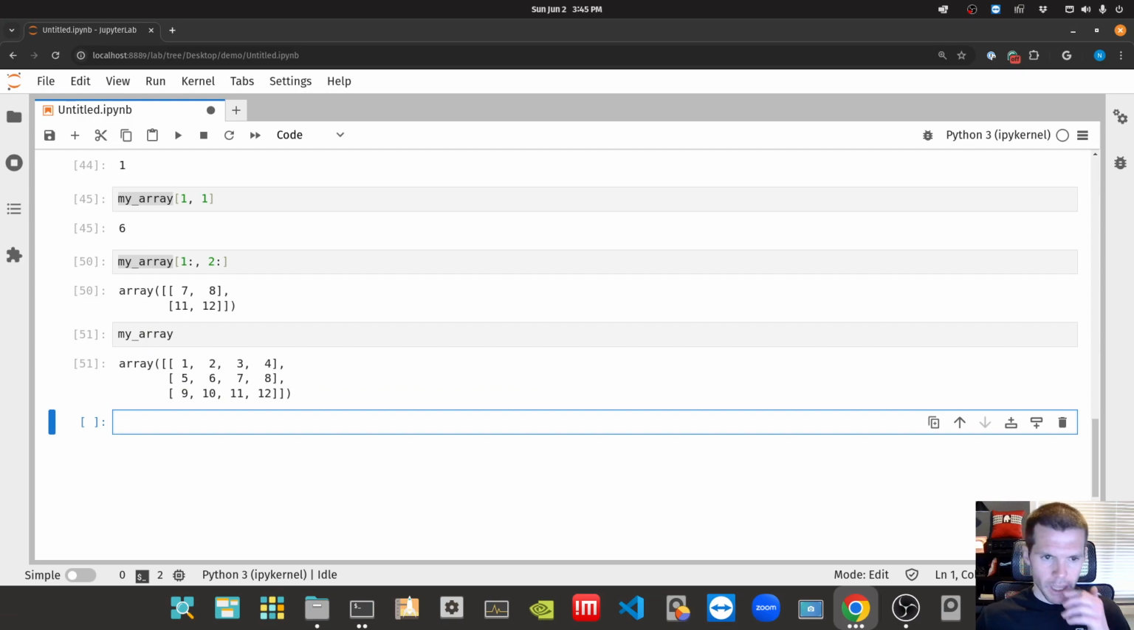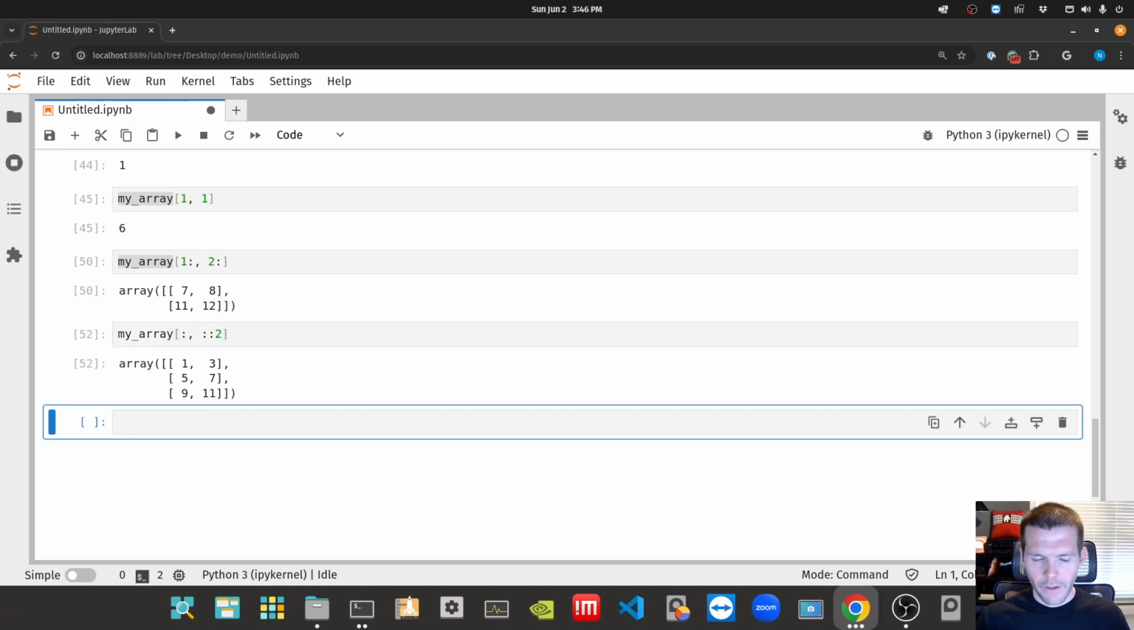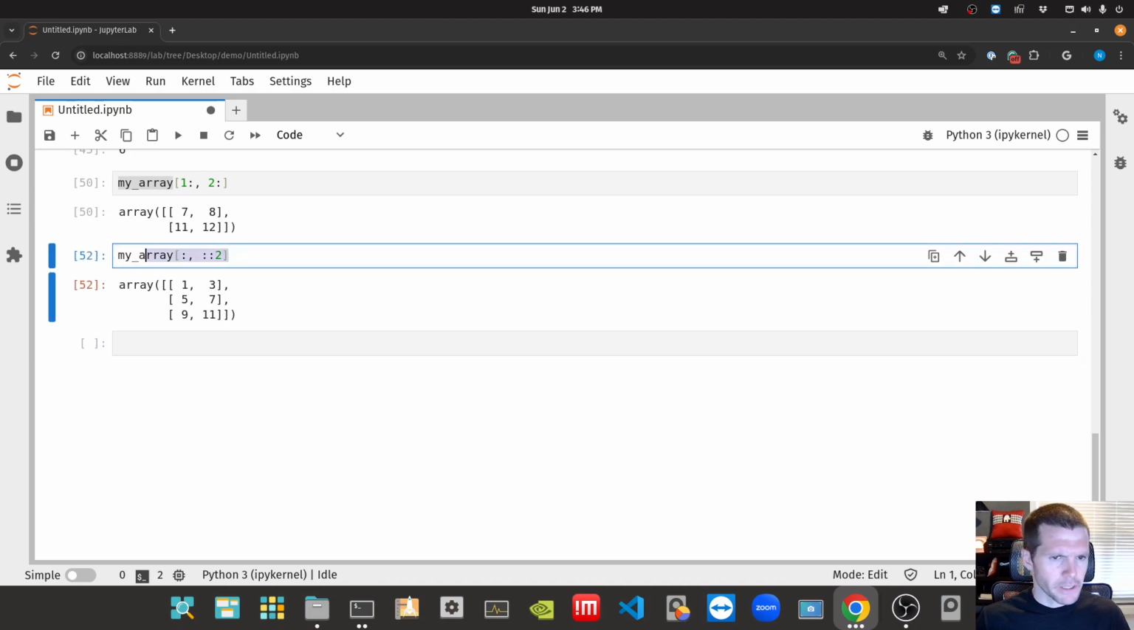All right, so let's just think about this. What if we want to get this column 1, 5, 9 and this column 3, 7, 11? Basically we want to get all rows, so everything across axis 0, and we can use a colon to indicate everything. And then for the columns, let's get everything but stride across in steps of 2. So start anywhere, end anywhere, stride in steps of 2, and we can grab just those columns. All right, so you have a lot of flexibility in how you can access certain things with a NumPy array.